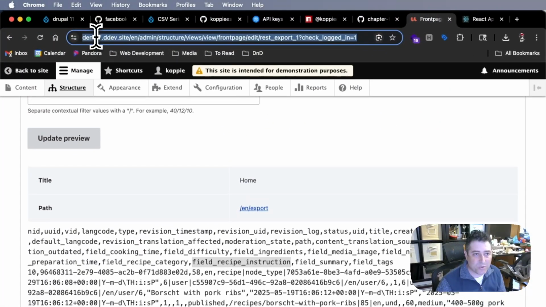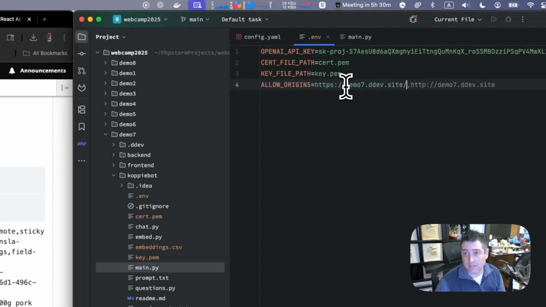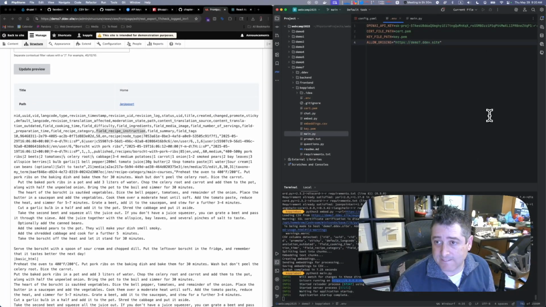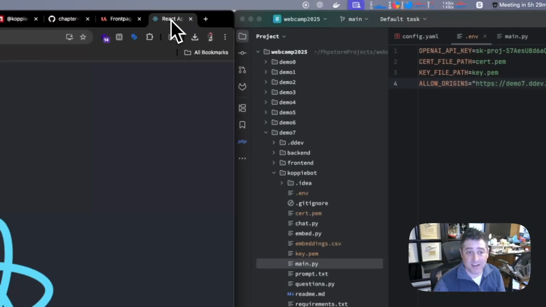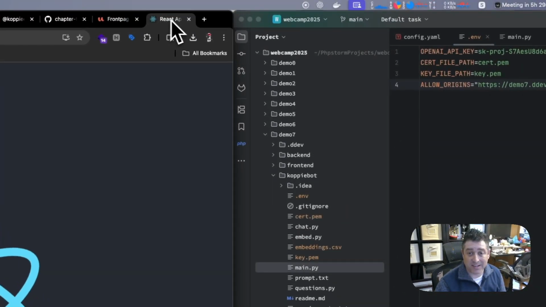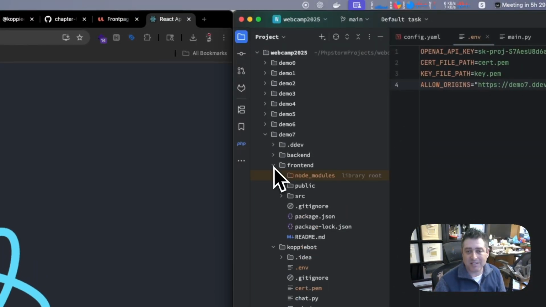What we need in our allow origins is this, because that is our Drupal site. What's the next step? Well, we have a chatbot, but we can't use it yet because we can't access it. How are we going to access it? We're going to access it through the front end. All right, let's open up the front end and see what's in here.